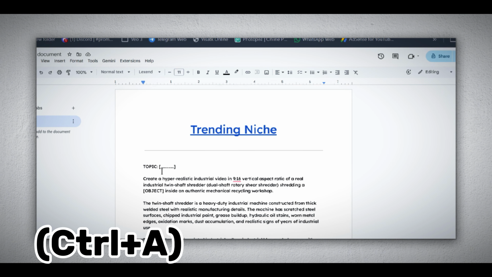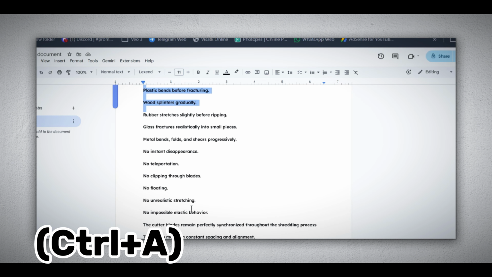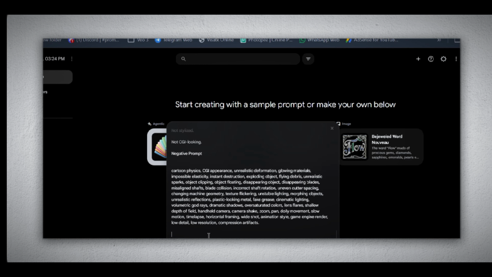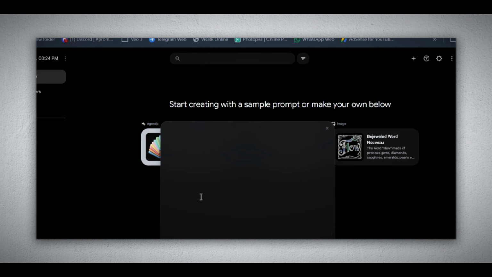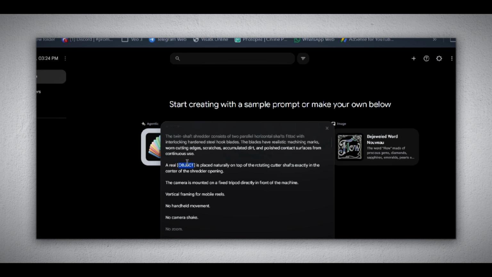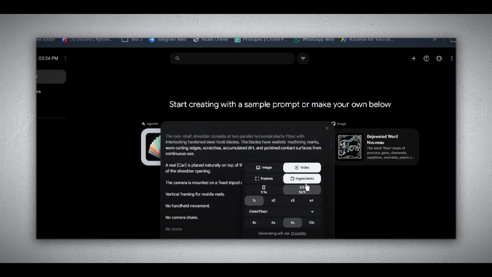Once you're finished, press Ctrl+A to select the entire prompt, then press Ctrl+C to copy it. Now head over to Google Flow and paste the copied prompt into the prompt box. Again, make sure you've replaced every object placeholder with the item you want to shred. Next, open the project settings and select Video Generator Mode. You can choose any aspect ratio you like, although I personally recommend using the long video ratio. Set the video output to 1 video, then choose a duration of 8 to 10 seconds.